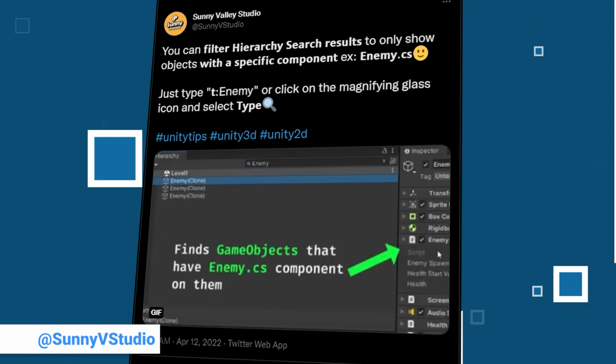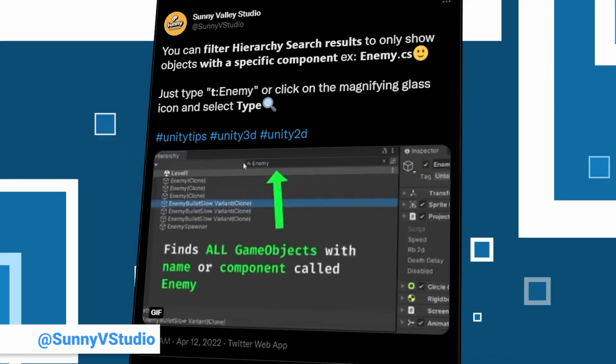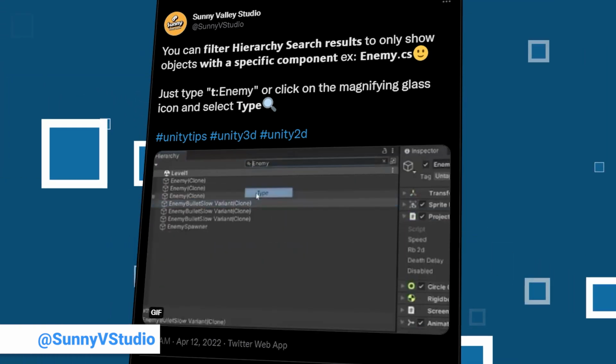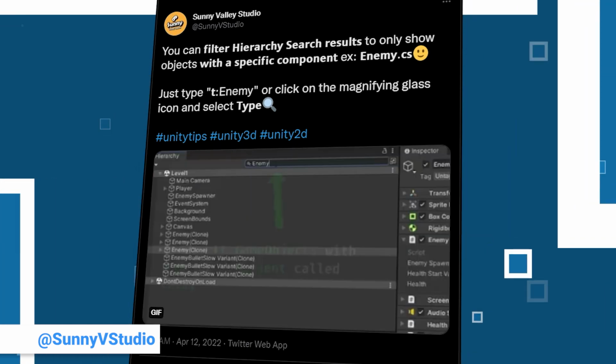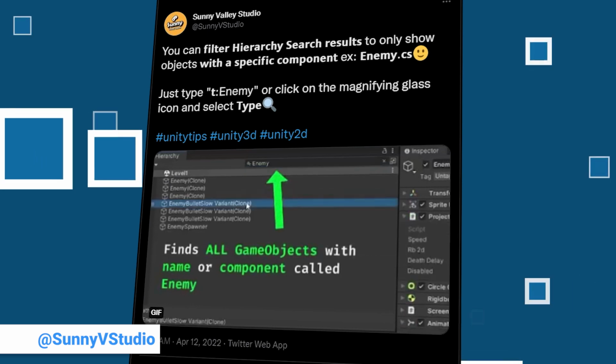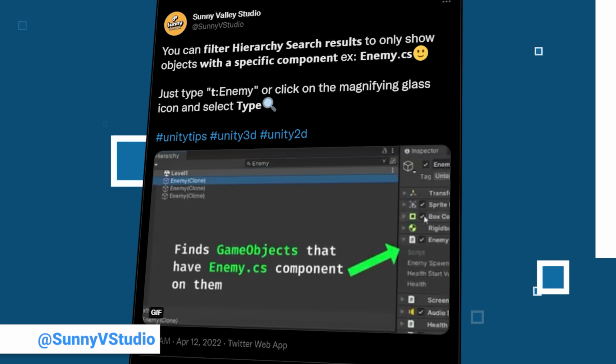How often did you try to find something in the hierarchy search and did not get the results you were looking for? Did you know that you can filter by components, either by adding T: and the component name in the search field, or switching the search to type from the drop-down on the magnifying glass? Give it a try and it might speed up your work a lot.